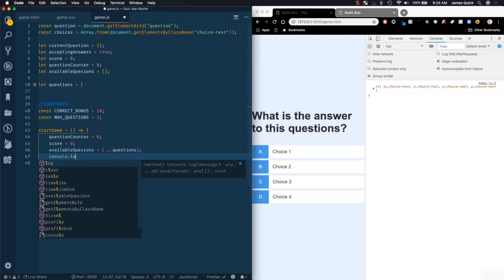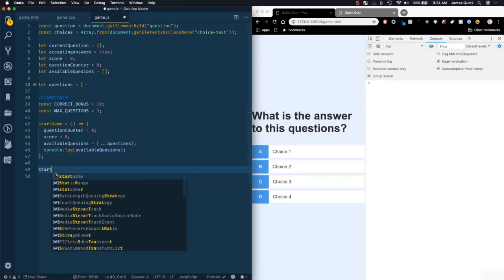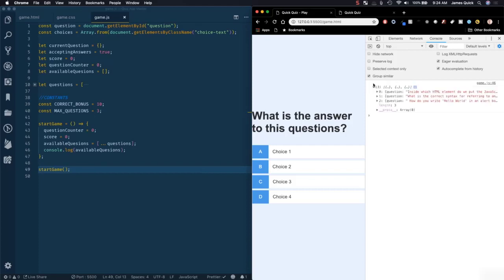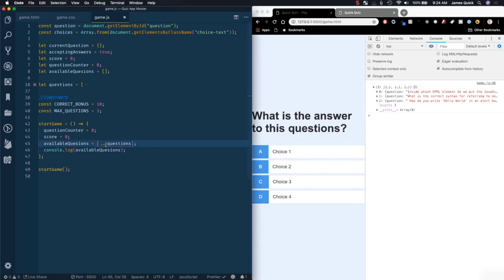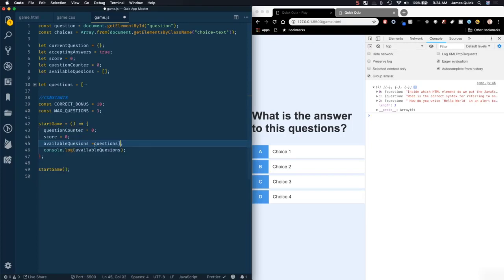So if I do a log of available questions, oh, we actually have to call the start game function. So at the very bottom here, this is what we will do eventually, is call start game. And now you'll see that available questions is basically a full copy of the questions array. The reason we need to do that is, if we just assigned available questions to questions, when we make changes to either one, it's going to affect the other. They're both going to be pointing to the same thing. We actually want a full copy, which is why we use the spread operator to get a full copy of all those questions from the questions array into available questions.